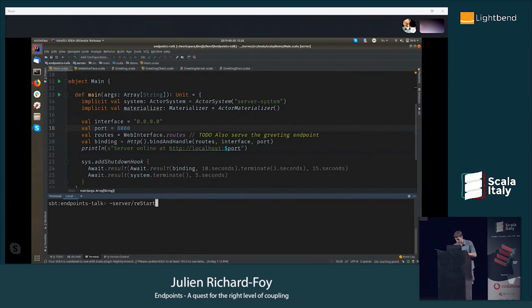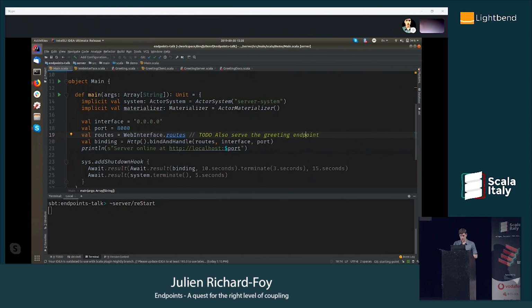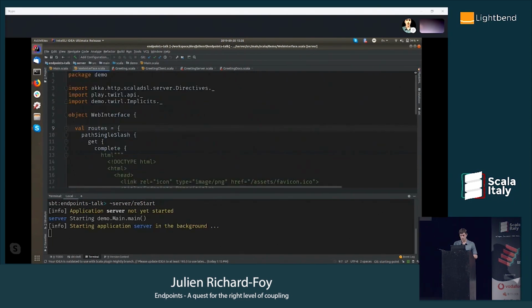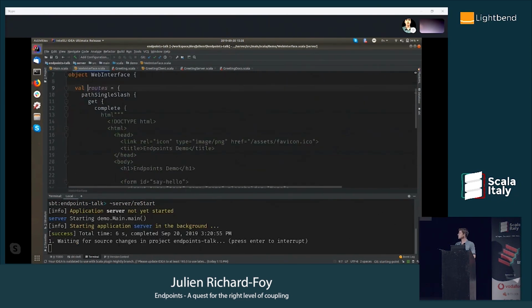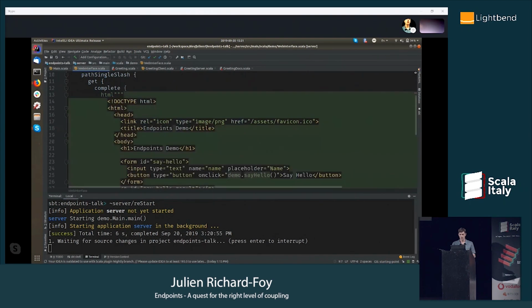Okay, yes, okay. So this is a Scala project. We have a server module, a client module, and a shared module that can contain sources shared by the client and the server. And the server, I will just start it. And the server is just an Akka HTTP server, which currently serves one HTML page that just contains a simple HTML form.